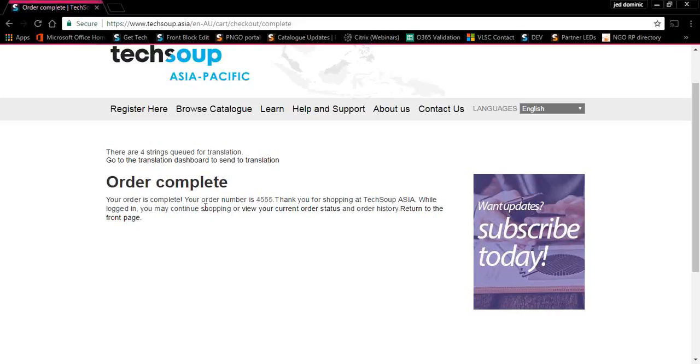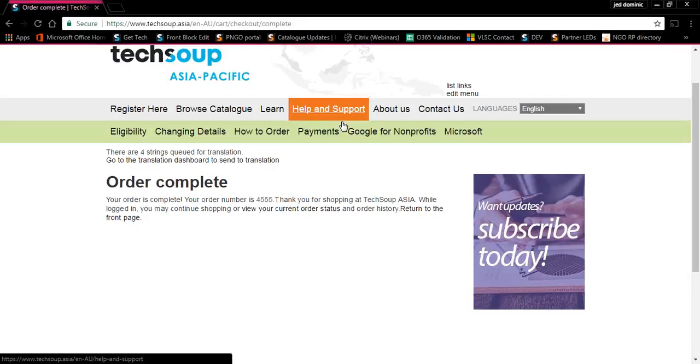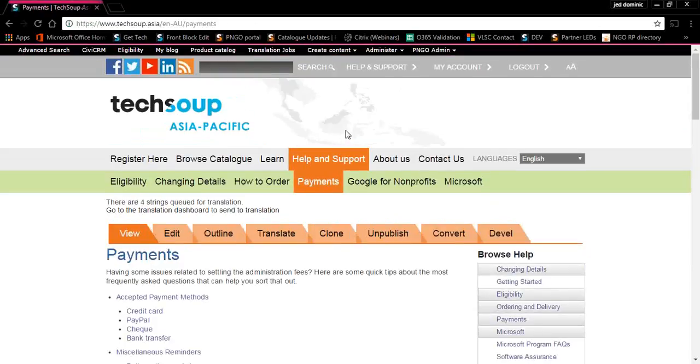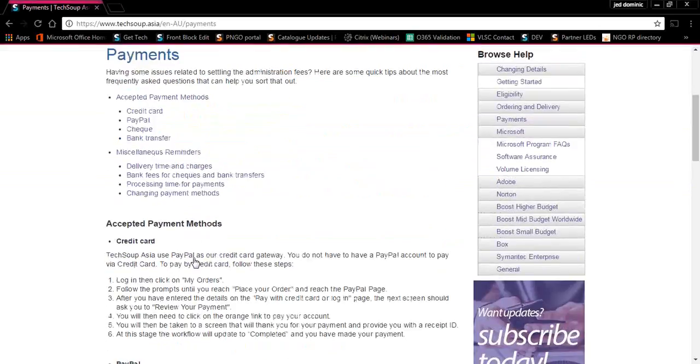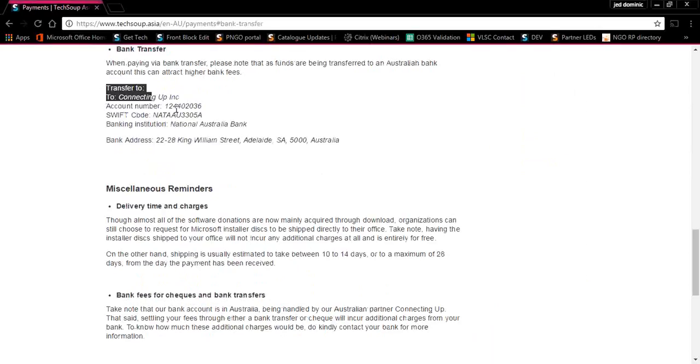Now, another thing I mentioned earlier is about payment gateways. So for you to see more details about it, just go to Help and Support. We have a specific section there for payments. If you need further details on the bank or on our Australian Partners bank account or check details, you can see all of those here, including certain miscellaneous reminders, such as delivery time and charges, bank fees, and so on. So take, for example, you need to find the details on how to finish the bank transfer, just click bank transfer here. And you're going to be seeing all the details that you're going to need, such as the bank address and also our bank account in Australia. And that's about it. It's fairly easy, right?